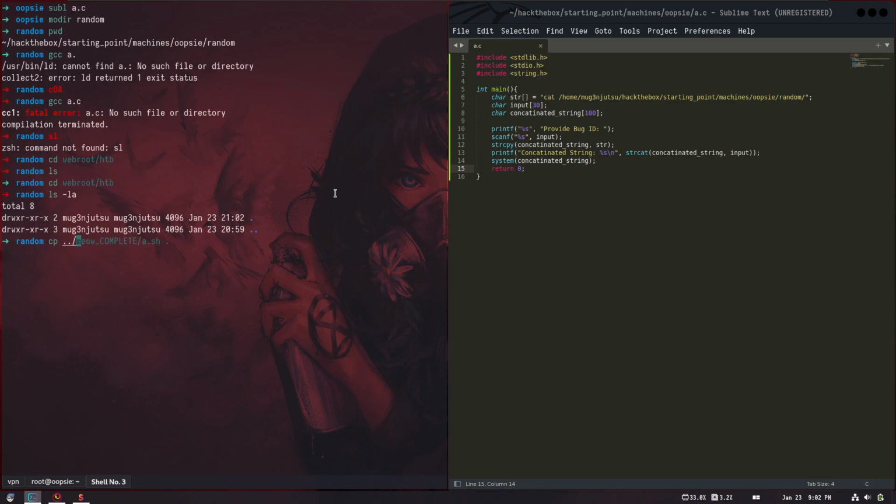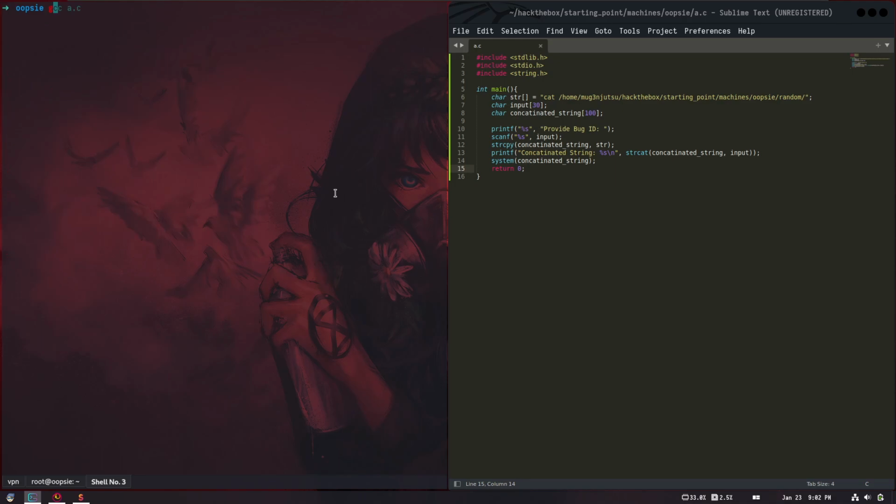So I'm in random, so I need to... the file is there, so I can just go back here and compile it here. Cool. So we have our custom binary now, right? That should operate just as the one on the box, right?